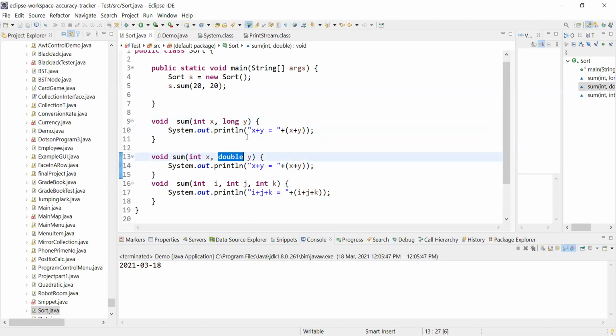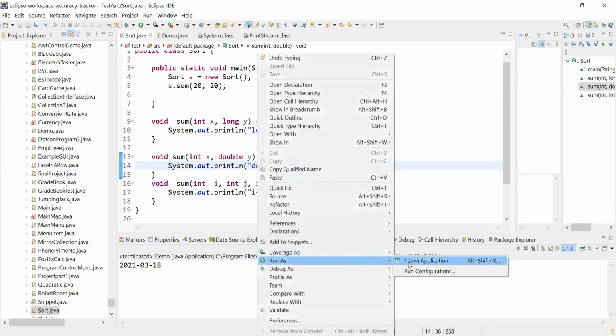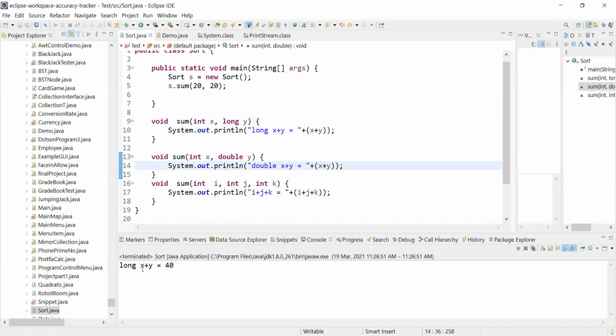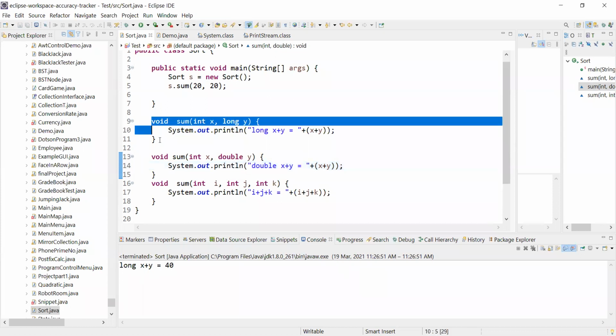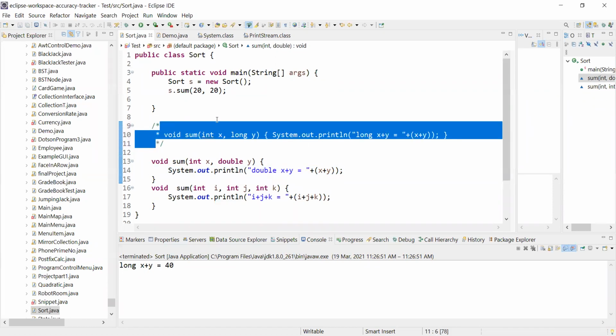Okay, let me take this as the long one so that we can check whether we are saying the correct thing or not. Let's run it. You can see we are getting the long one. Now let's suppose this is not there. Even then there is no error, and it will come to the next one. So let's understand how this type promotion works.